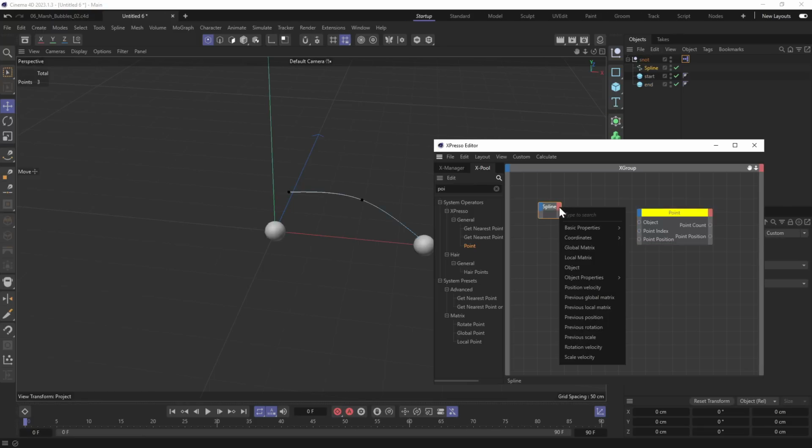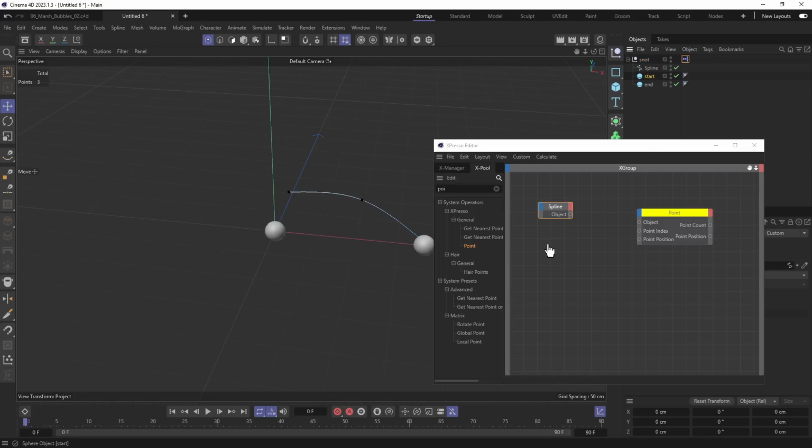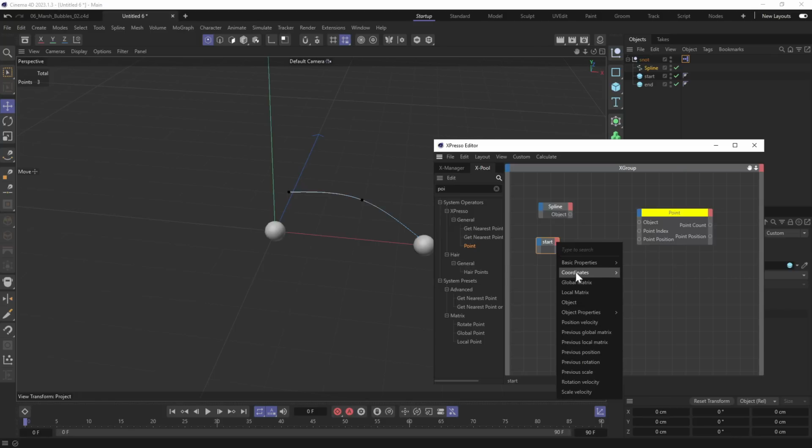Hit the red square and find object. We will use it as an object input of the point node. Now drag and drop the object we will use to control the point. We're gonna use its position, so hit the red square and find global position. And the index of the point we want to control we will set manually.